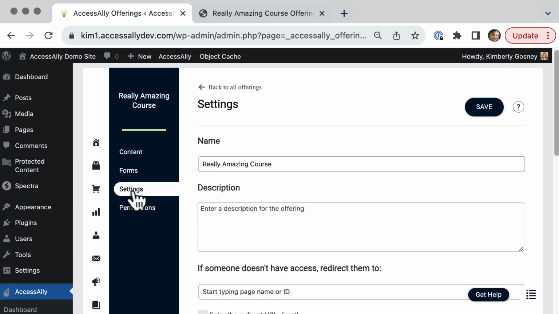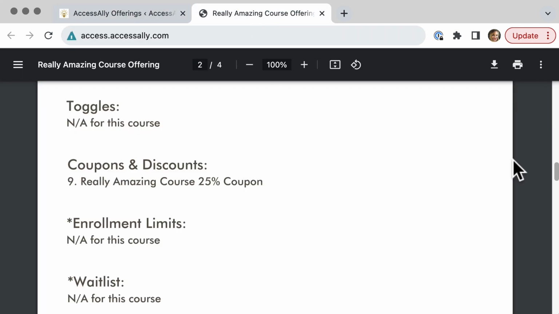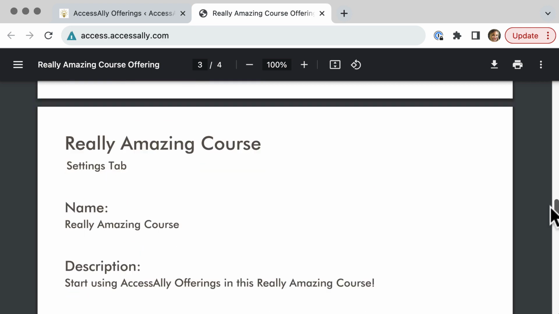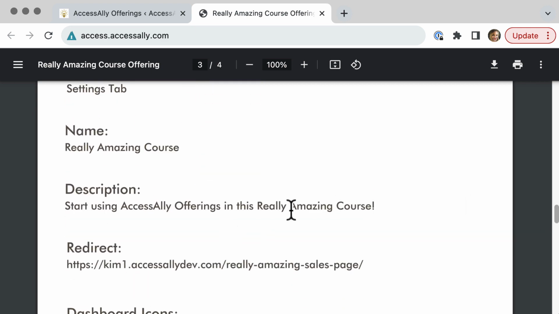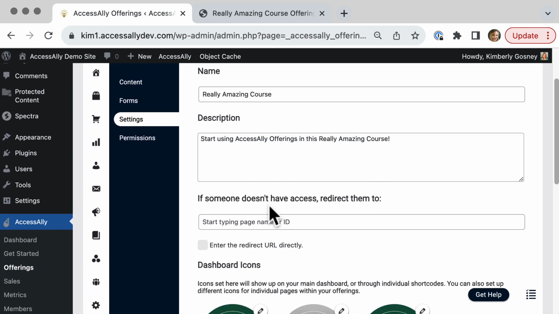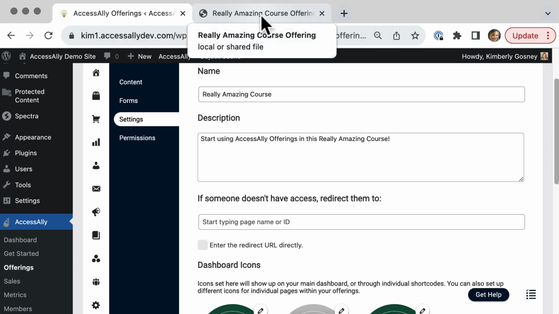Now I'm going to click on settings, and right here I can customize the wording and description on my order form if I would like to. So for me, I'm going to go ahead and choose start using this really amazing course. Let's see if I can copy it from here. I'm not sure, so I'll try it and see. Oh, look, I can. All right, so I've got my description. And then next, I'm going to choose where someone goes if they don't have access. And that's going to be to my sales page.